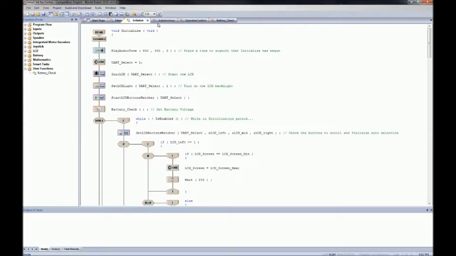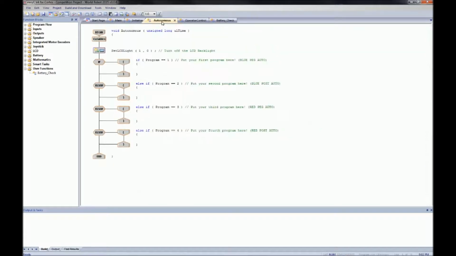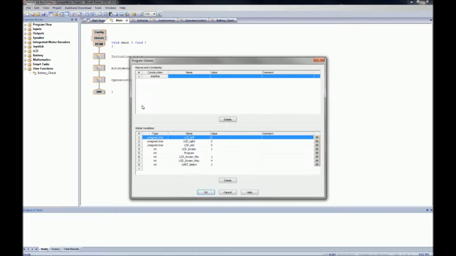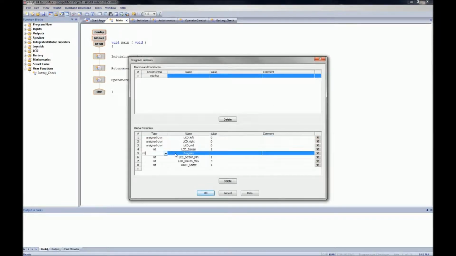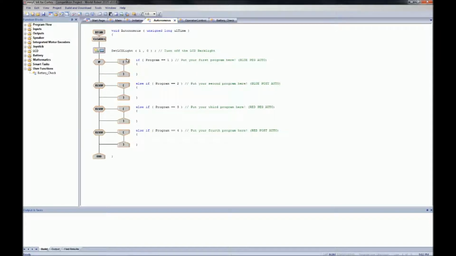That all handles that, and we come down here, stop the button watcher, and then as soon as it goes into autonomous, I think it's a global. So your program is just set to whatever you select. And then when you kick over to autonomous, we turn off the LCD backlight, and then we run whatever program we have selected. And this is just a shell right now.